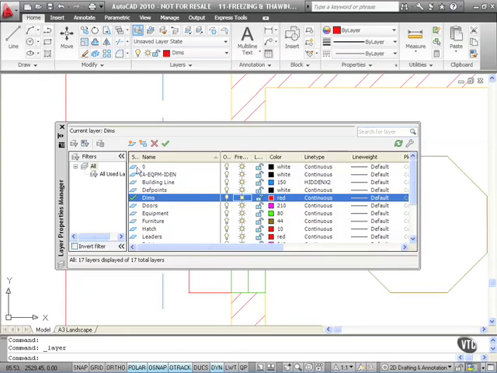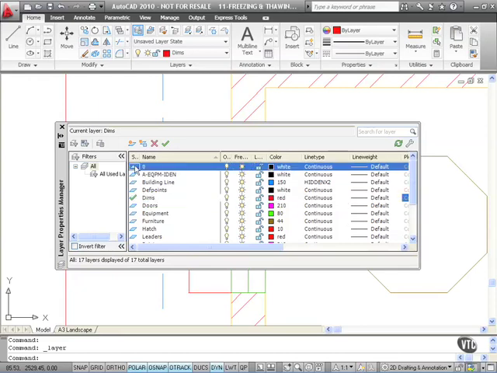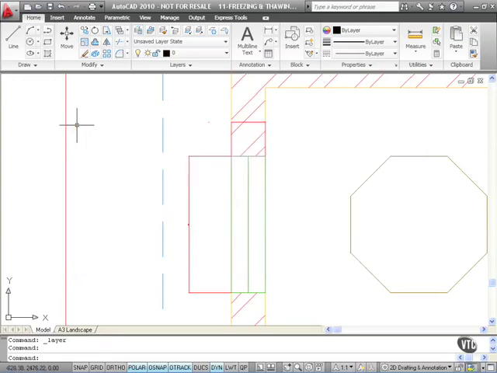So I'm going to double click up here next to layer 0 in the Layer Properties Manager. That makes layer 0 the current drafting layer. So if I now close the Layer Properties Manager and come into the drawing, I'm going to utilize the layer pull down now to freeze all the layers that I don't wish to see. Basically, I'm going to freeze every layer apart from this layer here, the Windows layer. Watch.